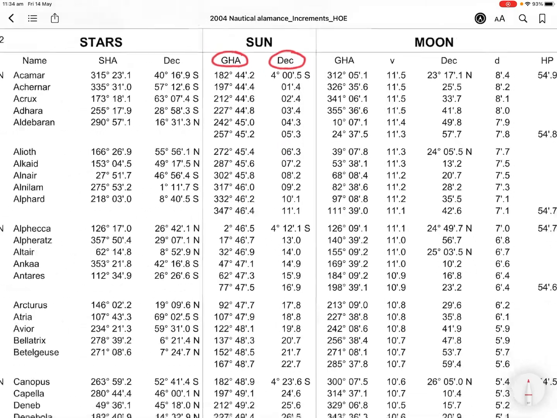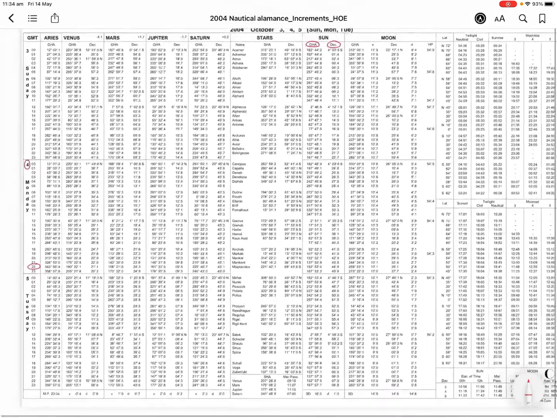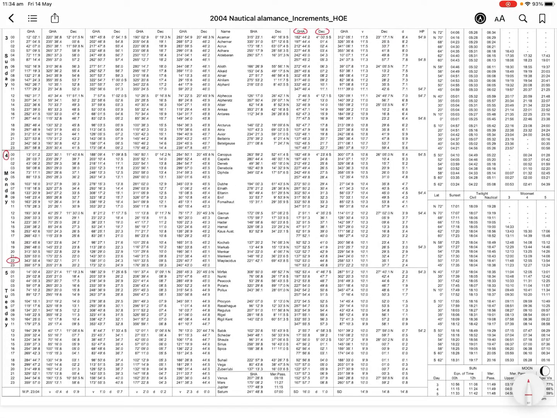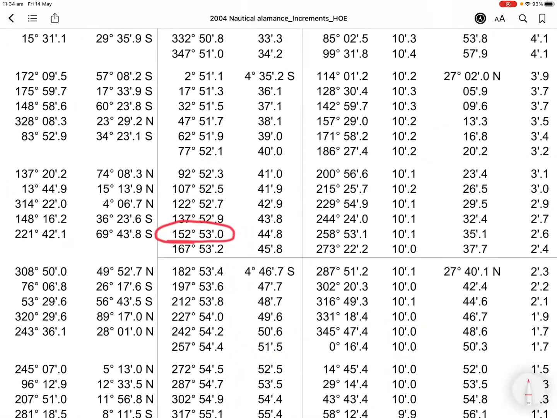So for 4th of October, if I zoom out again, for 4th of October 2200 hours, my GHA is given here. So let me zoom in. My GHA is 152 degrees 53 minutes and my declination is 4 degrees 44.8 minutes south.